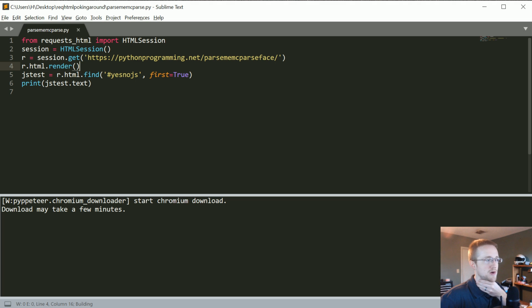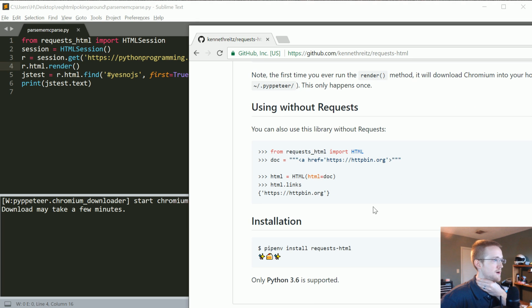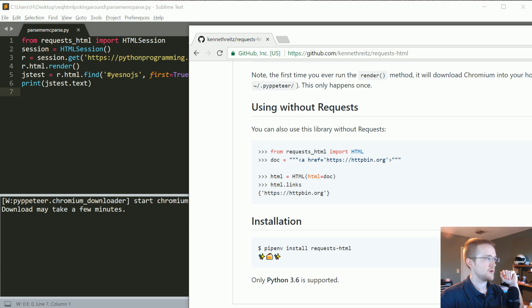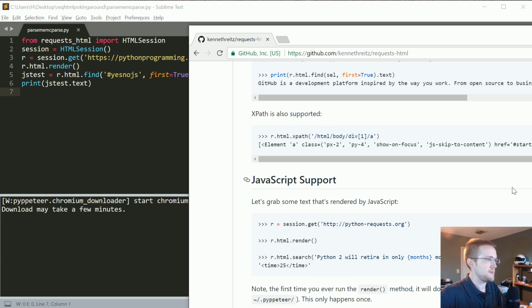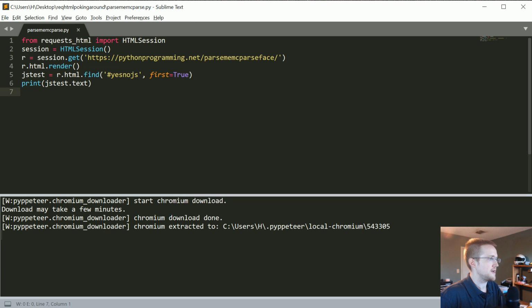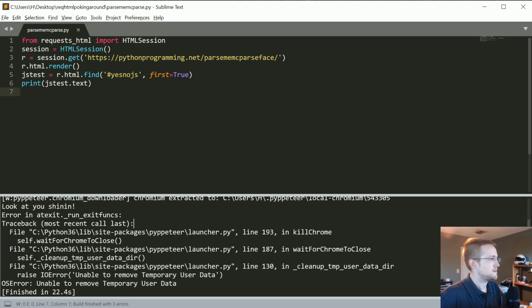On the first run, it looks like you have to install Chromium. So I guess it's going to download it. Download may take a few minutes. I hope it doesn't. I don't really want to wait that long. Maybe I'll pause it while we go. Oh, I think it's done. Okay, it's done, and it's just telling you where it extracted to. And we hit an error. Unable to remove temporary user data.